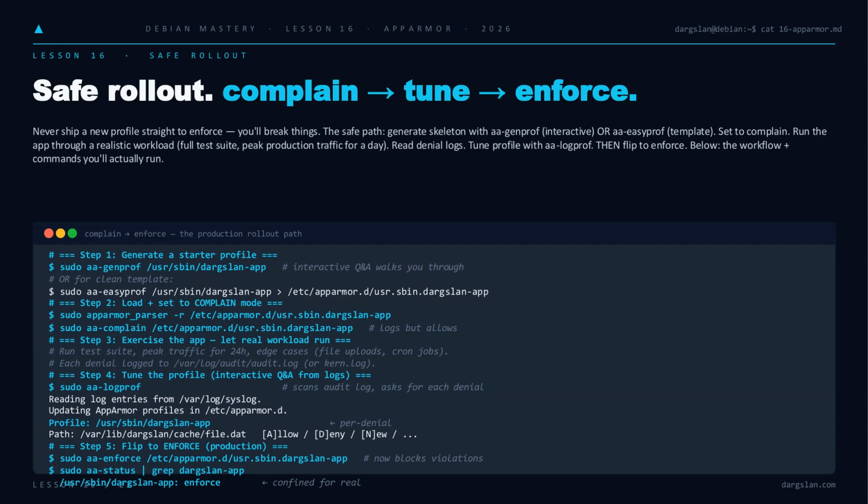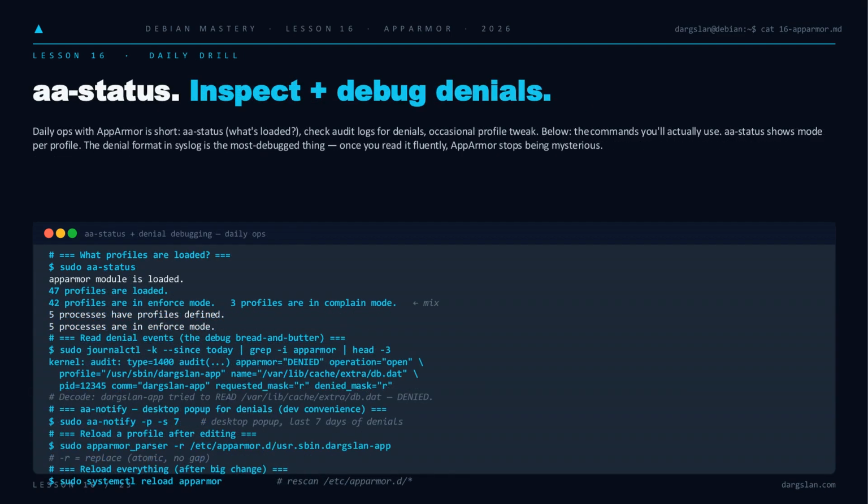Step 4, aa-logprof reads the audit log and walks you through each denial, asking allow, deny, or new rule. And only then, step 5, aa-enforce, and aa-status confirms the app is confined for real. Once a profile is live, daily operations get quiet, and that's the goal.